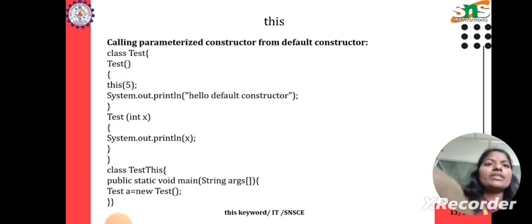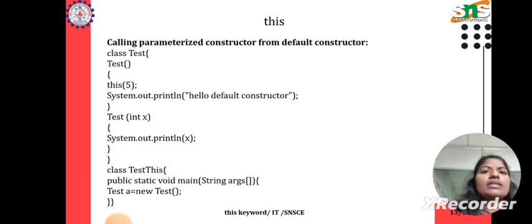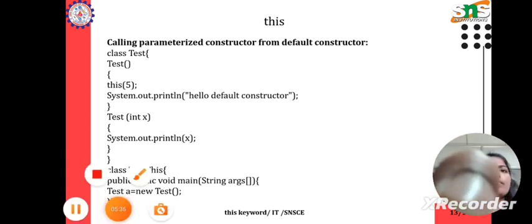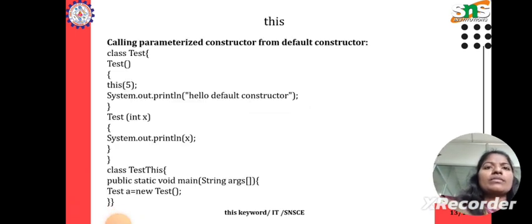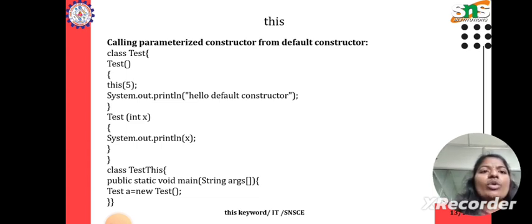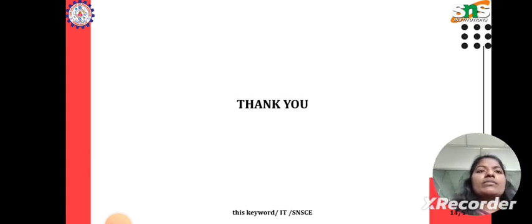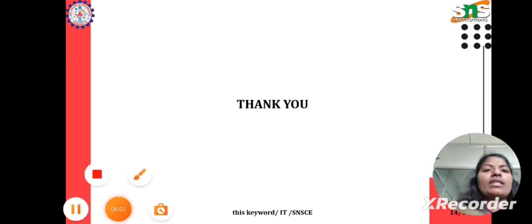Calling parameterized constructor from default constructor. Class Test. Then I have passed the parameter 5, System.out.println hello default constructor. Then class Test, public static void main. Here the main function is Test a. I have created the object a as new Test. Then close. Thank you everyone.